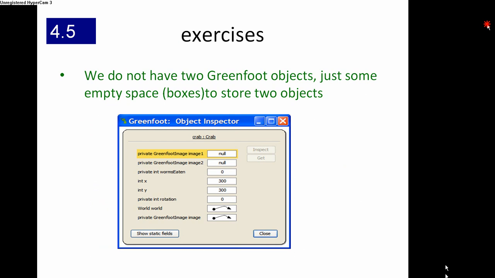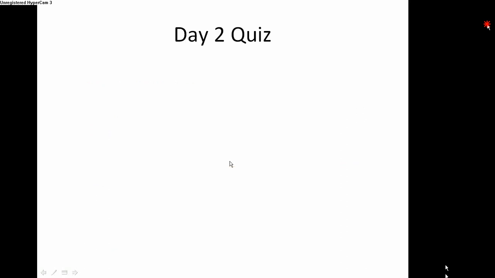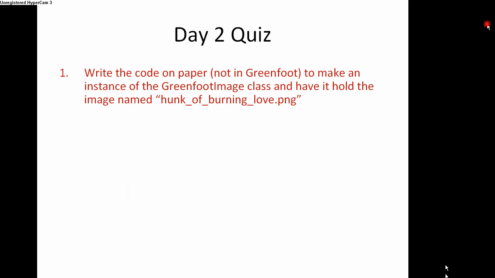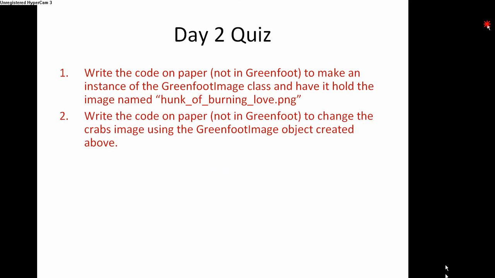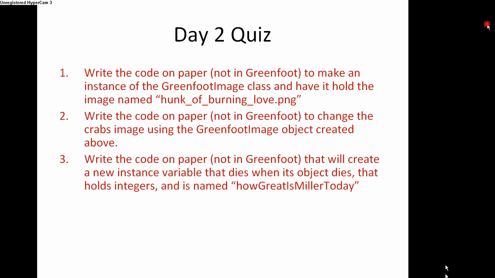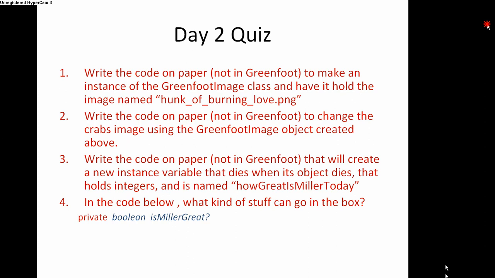We do not have two Greenfoot objects, just some empty spaces to store two objects in. So you can see that we have two empty boxes. We could stick an image object in there, but we haven't as of yet. Write the code on paper to make an instance of the Greenfoot image class and have it hold the image named Hunk of Burning Love. Answer these questions. And that's it.